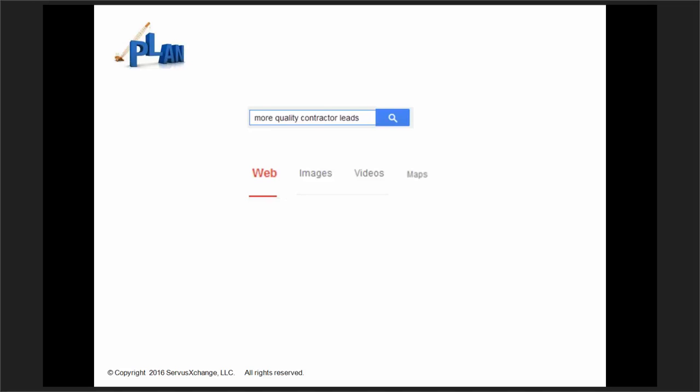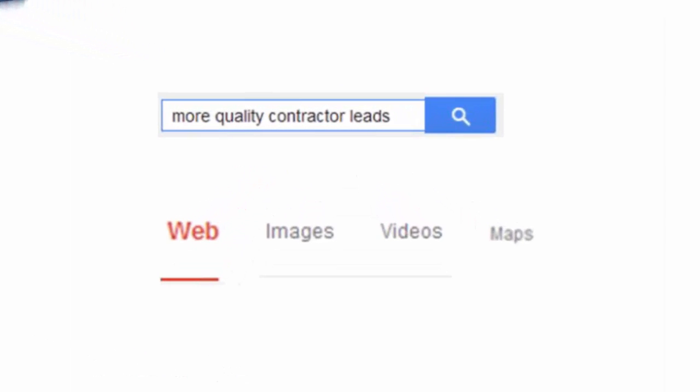When you search, and I'm just using a quick little search window up here, and if you typed in more quality contractor leads, you'll have to notice that start paying attention to those options up on top, where it will say web, images, video, maps, and many other permutations of search results. The first thing is to remember that what you're seeing up on top is not identical for everybody else. There's an assumption that if you and I both type the same thing in, that we're going to get the same results, and that is the furthest thing from the truth.